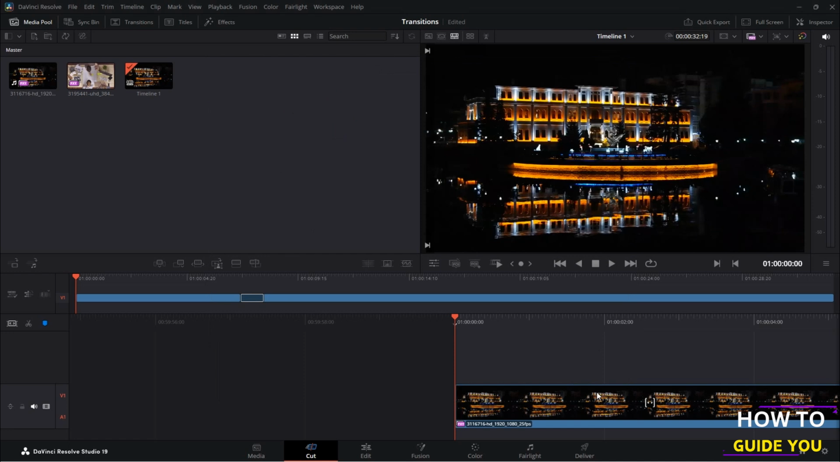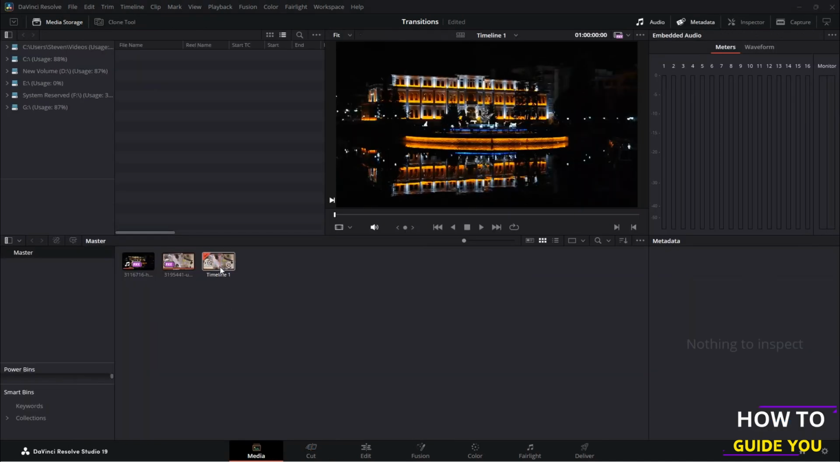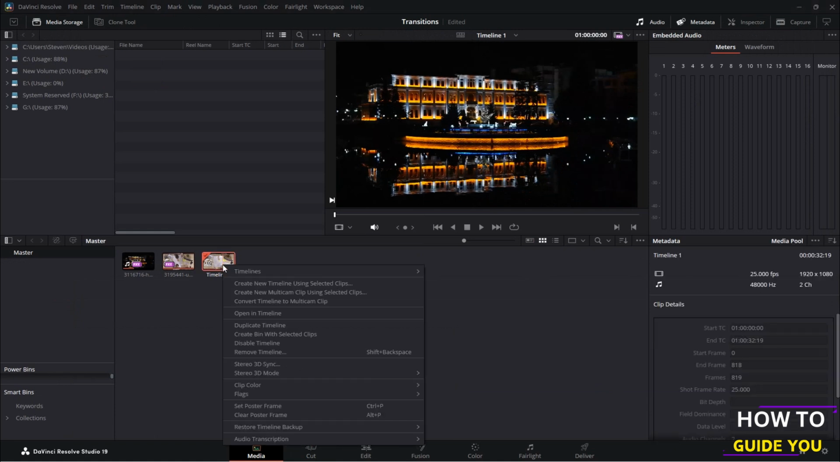And then when you're ready to recover your backup, just head to the Media tab, right click on your timeline and say Restore Timeline Backups. And then you'll see here I have 2 different backups I can restore. And that's it.